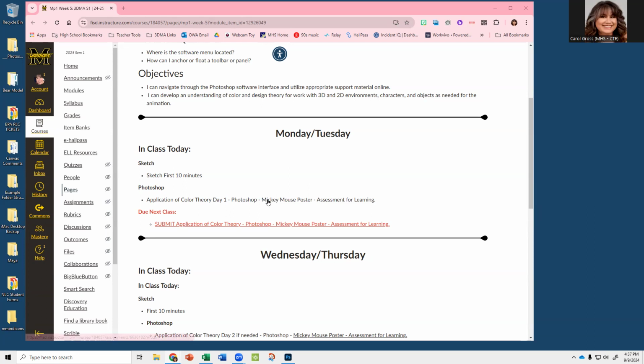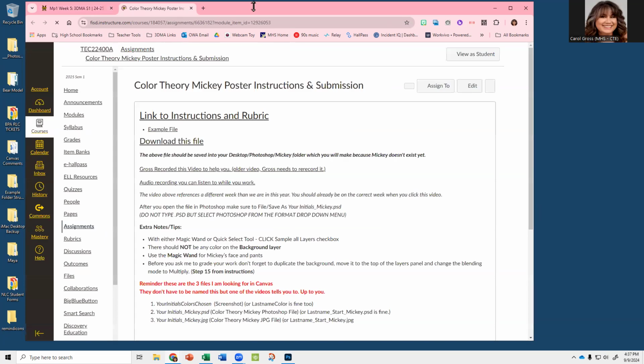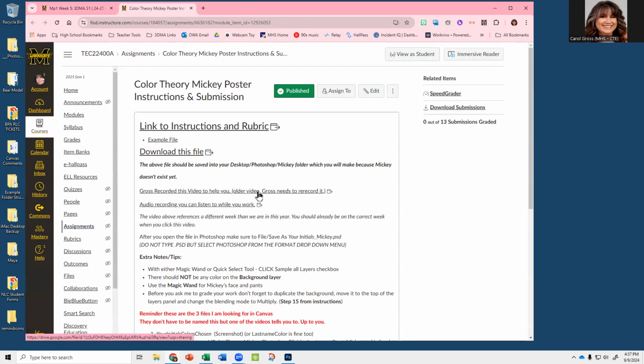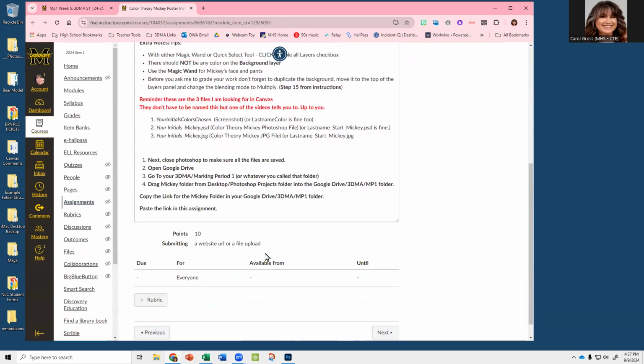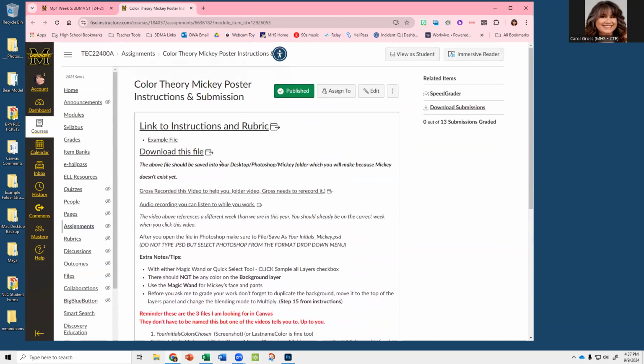Now I'm going to click the instructions. These instructions lead you to the place where you will, in the end, go ahead and turn in the files, and I'll show you how to do that as well.